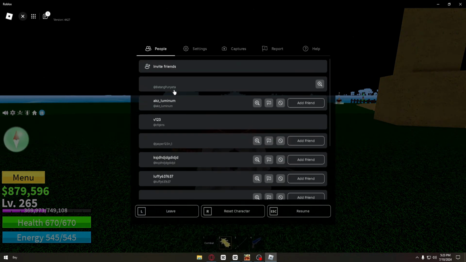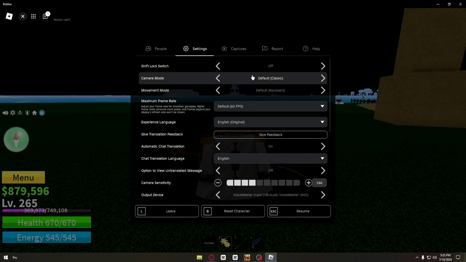Then it will take us to the settings of Roblox. Once inside, click on the gear icon for settings. And we are going to change three different options.